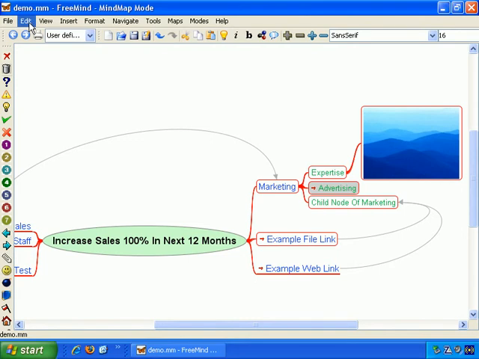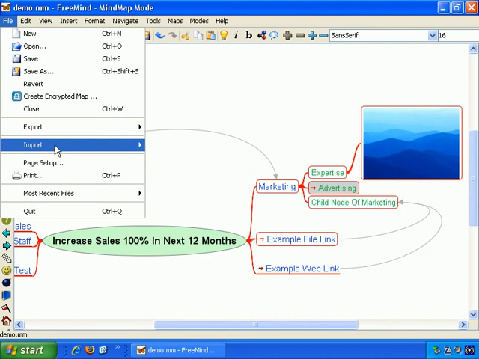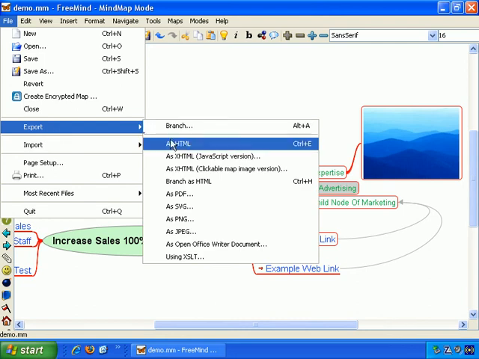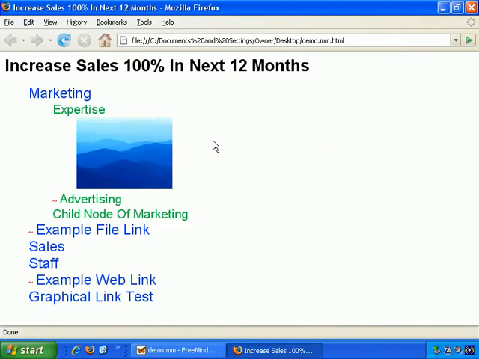If we go to File, Export, and let's look at some of the other options. As HTML. Basically, that means as a web page. HTML files are effectively web pages. Okay, it's saved, and this is how it looks. You can see that it takes a lot of the formatting out of it. It displays it more as an indented list or outline, but that's how it looks when you export it as HTML.